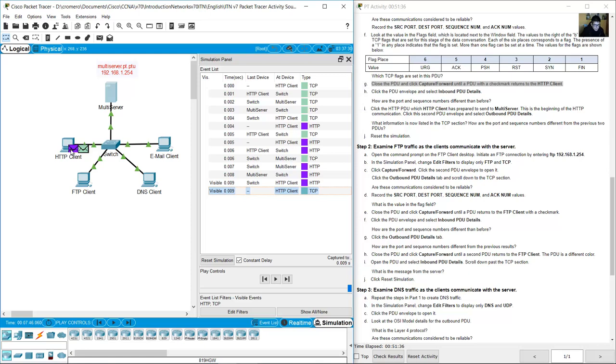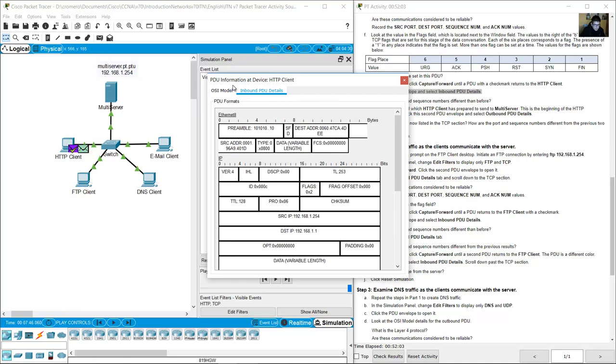Click the PDU envelope and select inbound PDU details. Click here on this purple PDU with a check mark. Click here, inbound PDU details.